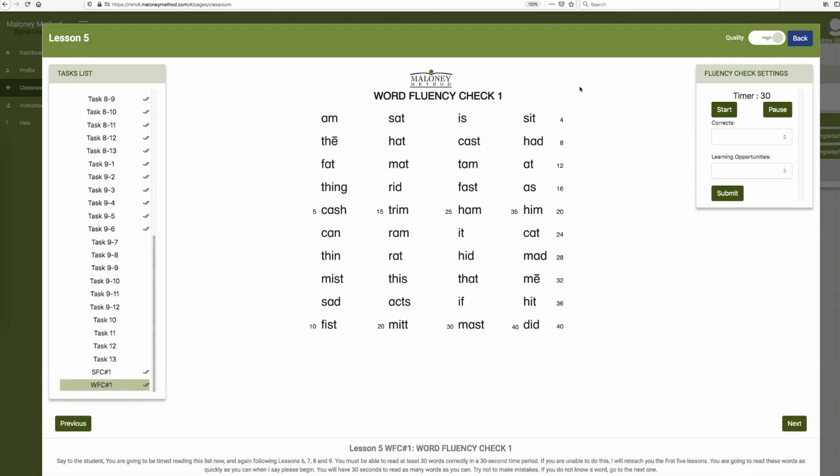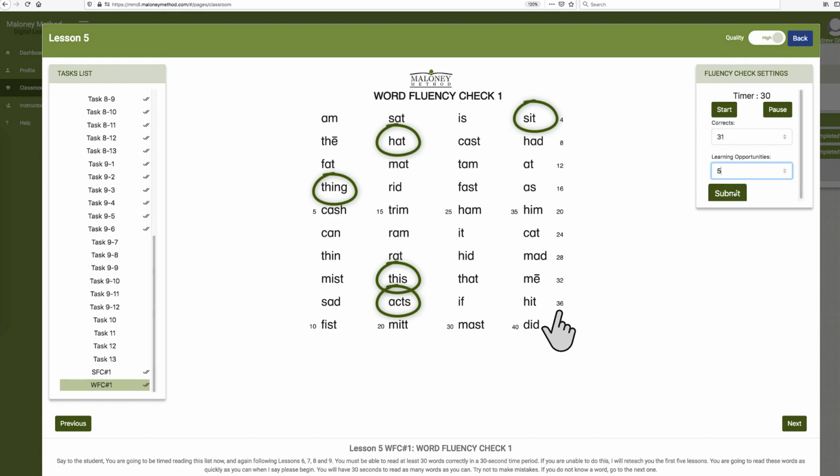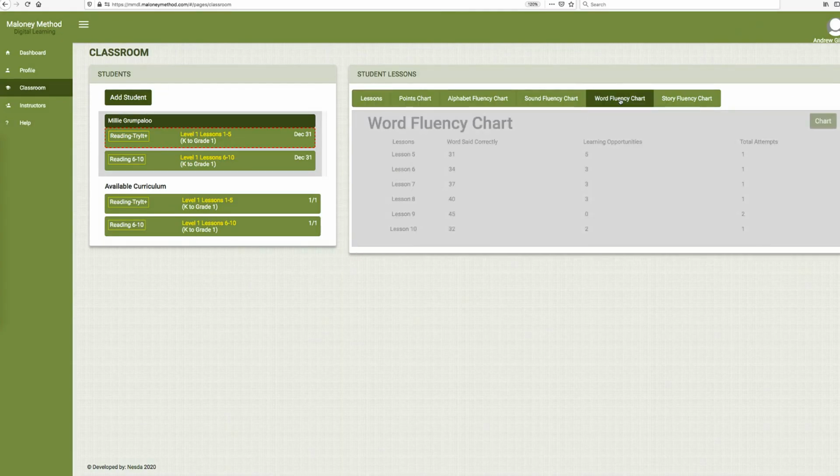If your student reaches the last word, simply have them go back to the first word and keep reading until the 30 seconds is up. I'm going to say my student reached 36 words, but had 5 errors. That means 31 corrects, 5 errors, and I submit. I can then go back to the classroom and click on the Word Fluency tab this time. And here's my data for Lesson 5. 31 corrects, 5 learning opportunities.